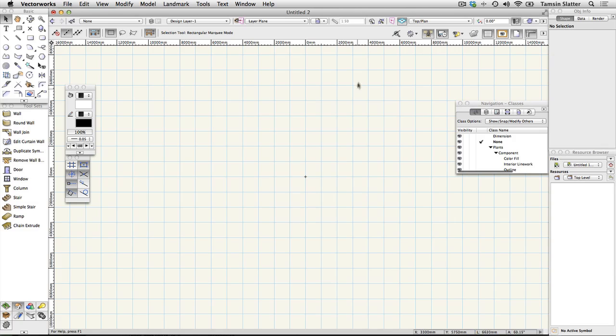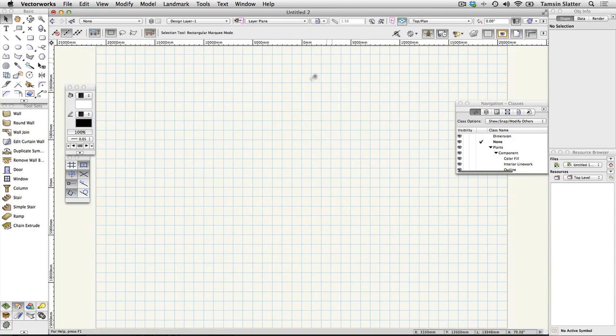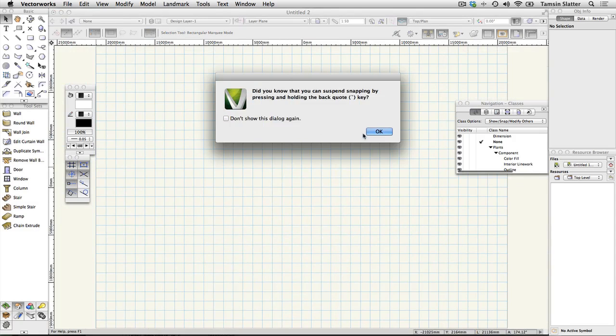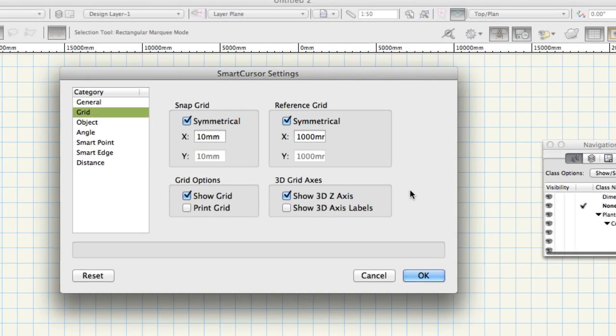To change the grid size, double-click the Snap to Grid button on the snapping palette. When Vectorworks offers the handy hint that you can disable all snaps using the backquote key, click OK. The snap grid is always invisible, but when Snap to Grid is turned on, it forces your drawing to fit to the snap grid. Set the snap grid to something small, for example 1 mm. This ensures that if Snap to Grid is turned on, you will still be able to draw small lengths.